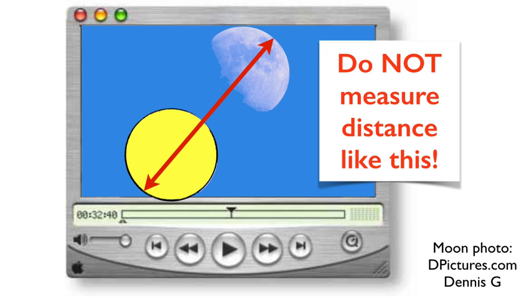Here's a common mistake you want to look out for: measuring the pair of moons end to end, which is not how far the moon traveled.